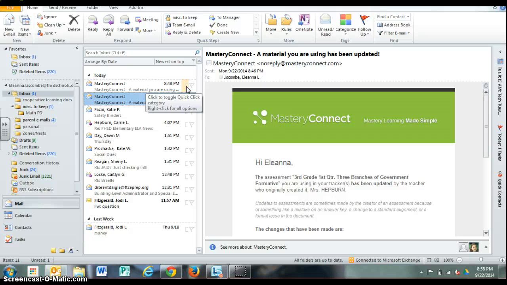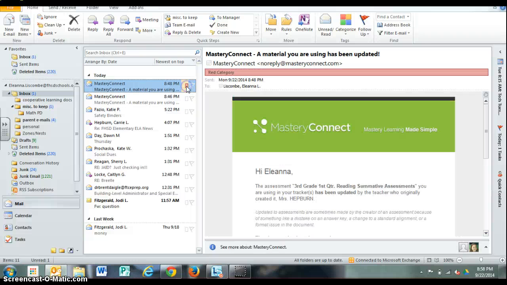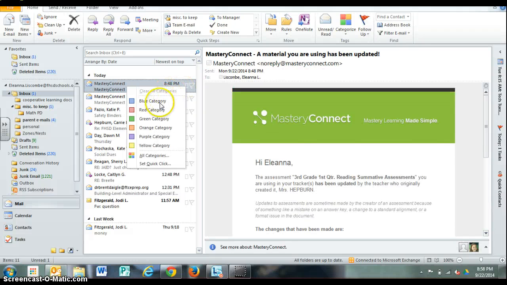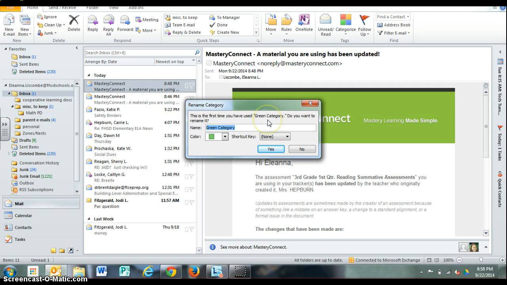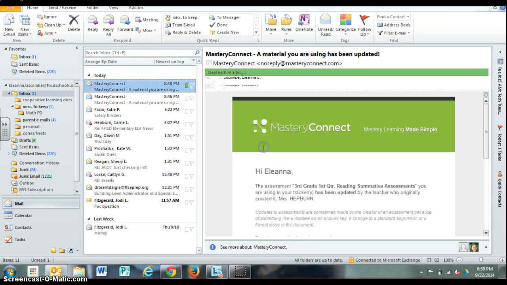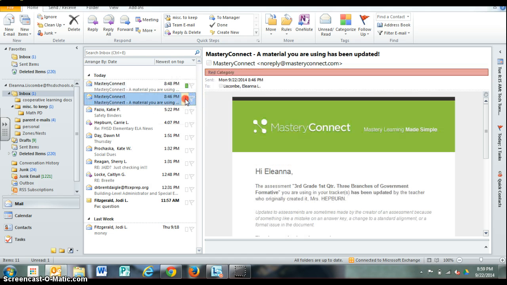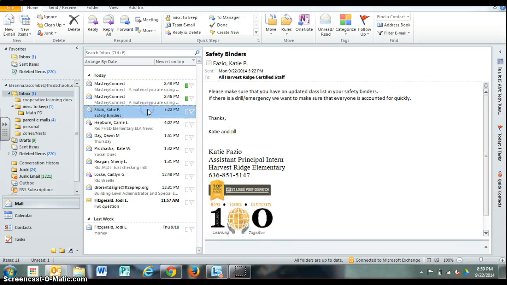So let me think. This is something that's not urgent. I'll need to deal with it in like a week or two after I give these assessments. So I'm going to right click here, green actually, because it's Mastery Connect. And I'm going to call this Deal with in a Bit. It's going to be green, and yes, I can color code that one. Then also green. I didn't want that red. That was an accident.